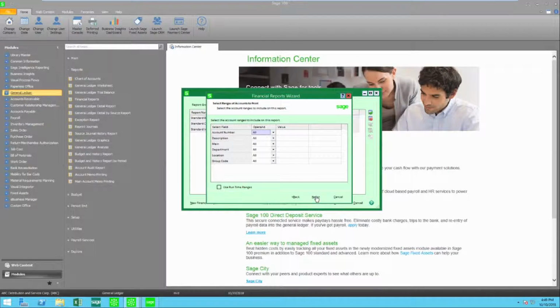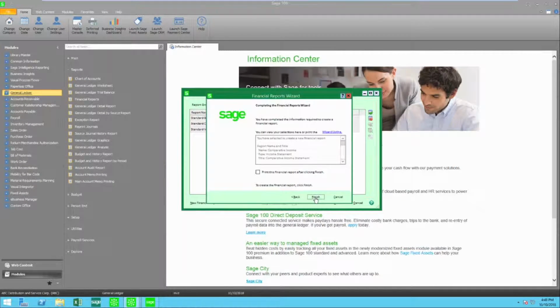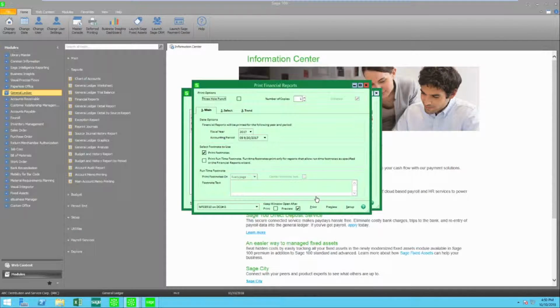Here I could select just a selection of account numbers, a range of account numbers, or perhaps a range of main account numbers or departments or locations, or group codes if I'm using those. I want everything because I want a full financial statement, so I'm going to leave this blank. Now let's launch this report and see how this is a little different. Most of my data is in year 2020, May of 2020, so I'm going to change my date, and let's see what happens.